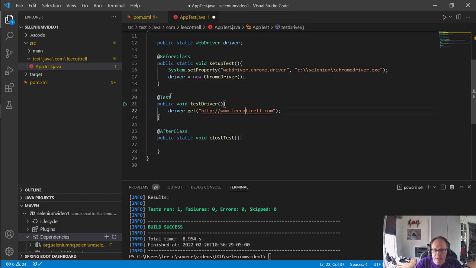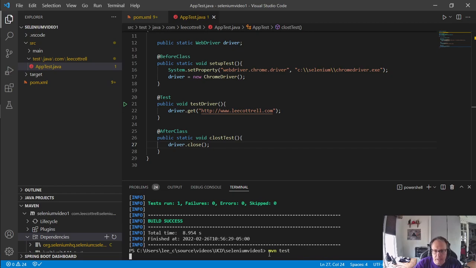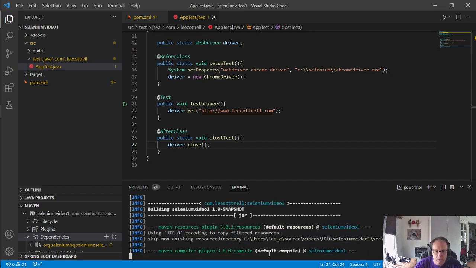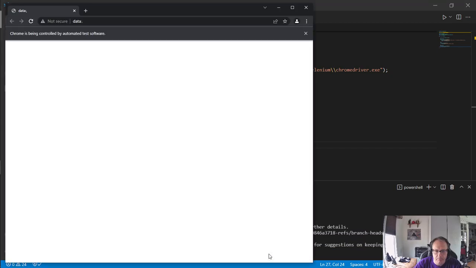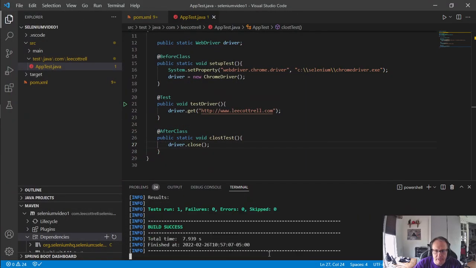Typically, when I build one of these things, I will make sure that I close it here. If I don't, every time you run your test, you'll have a Chrome window open. You know that's not good for your RAM. So let's run it one time, make sure it closes. Maven test. It opens, there I am, it closes.